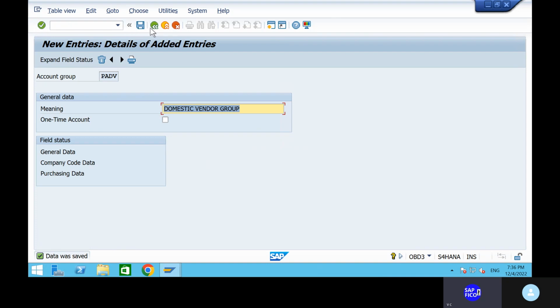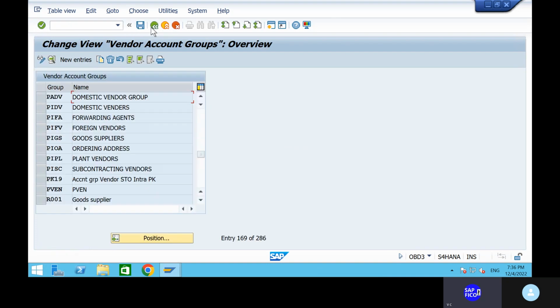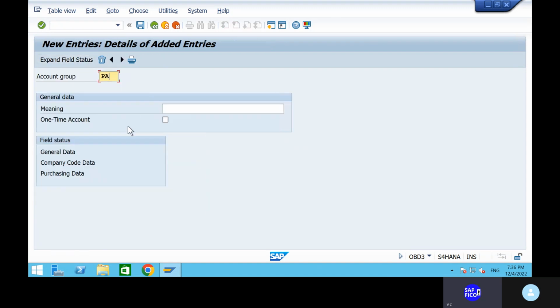Come back, go to the new entries and create one international vendor group, that is PAIV. I am going to write down each and everything in a separate notepad. PADV is for the domestic vendors. PAIV is for the international vendors. Then next one is PA1V, for the one-time vendor account. Go to the new entries and give the account group as PA1V, and the meaning is one-time vendor account group. Go to the save button and save it.